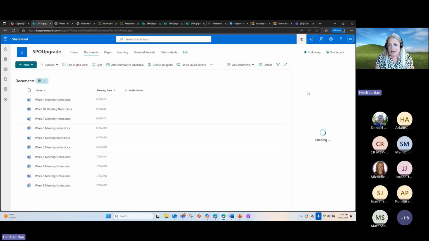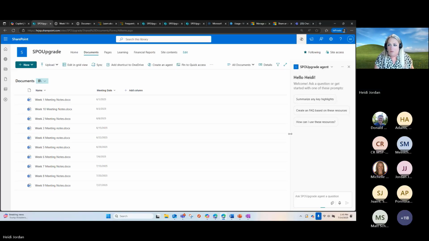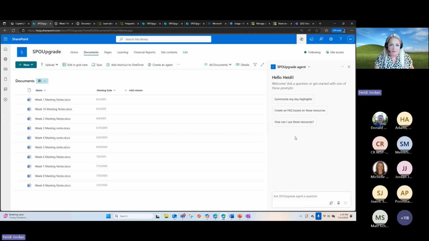And then it's going to open up on the side panel here. So now I can start to ask questions. You see it gave it a name of just SPO upgrade because it took what was on the site here. And then it's got some starter prompts. And then I can start to ask questions of that agent.